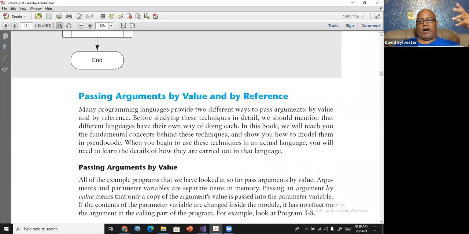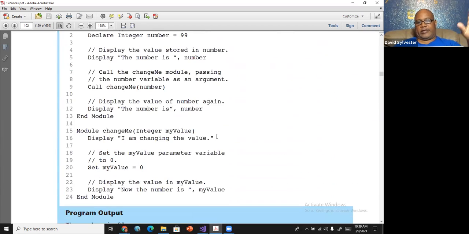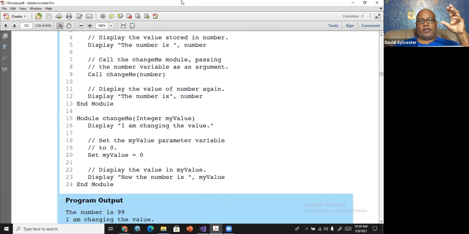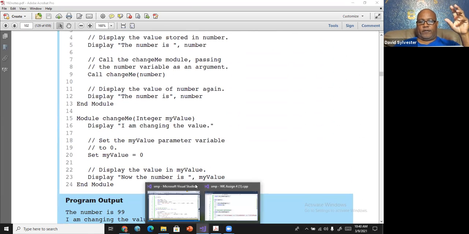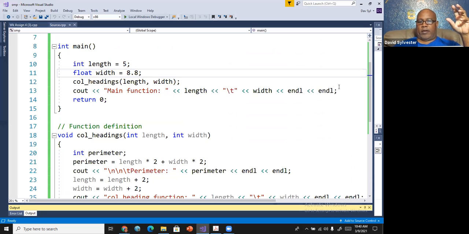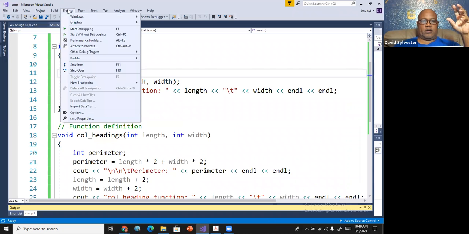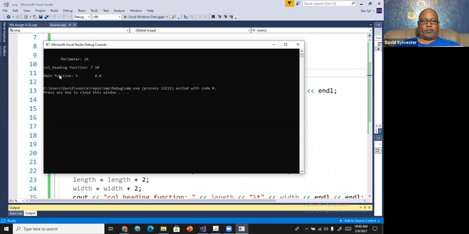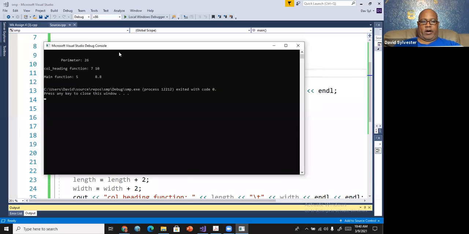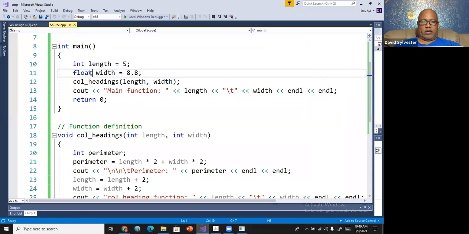Now, passing arguments by value and by reference. So we pass the argument by value. Value saying I'm gonna pass whatever value that I have in that function. So if you look here, let me close this out. This same program here, when we executed this program, when we printed the values from the main function, we got what? 5 and 8, correct? Well, I'm gonna change this back to int so that we can understand.